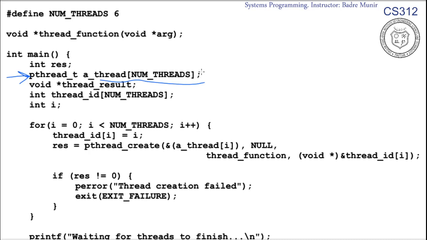So it's an array of pthread type. In every call to pthread_create, we pass one element of this array as the first parameter. We require the threads to be formed with default attributes, so the second parameter over here is NULL. In all of the threads, we have the code contained inside the thread function to execute.